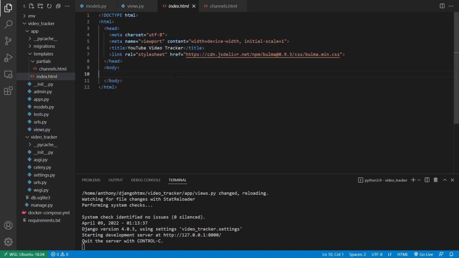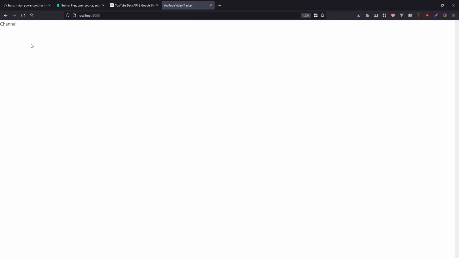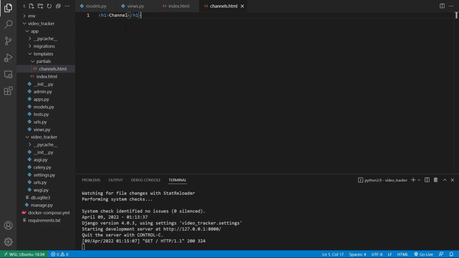And inside of my index, I'll just include it. So to include something, you just type include and then the name of the particular file that you want to include. So channels.html. And before this, I just need to put partials and close out the bracket like that. And in here, I'll just try to put h1 and we see that channel appears. So that works. We're able to include it just fine.